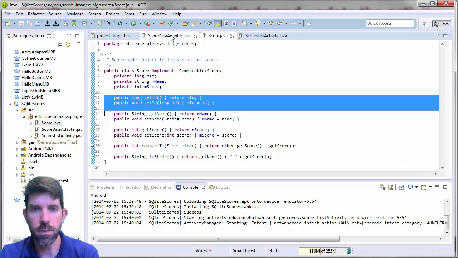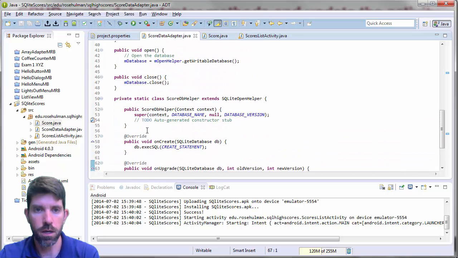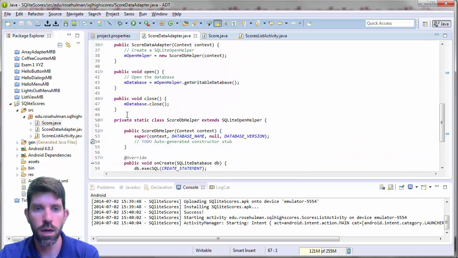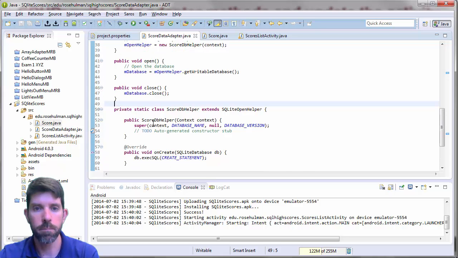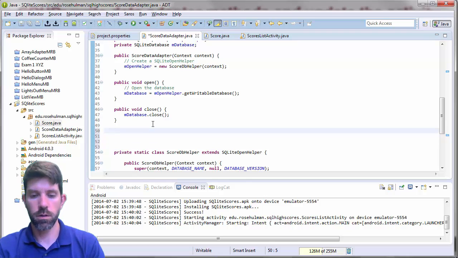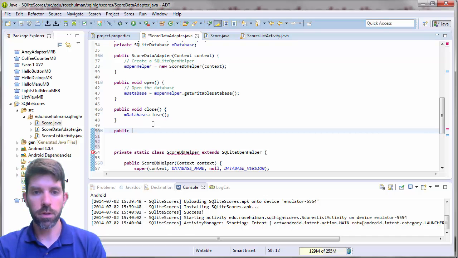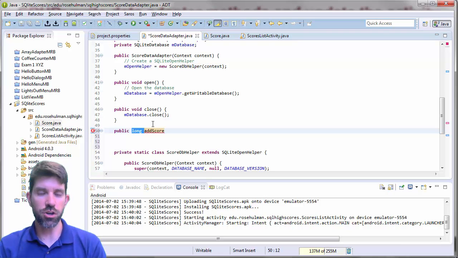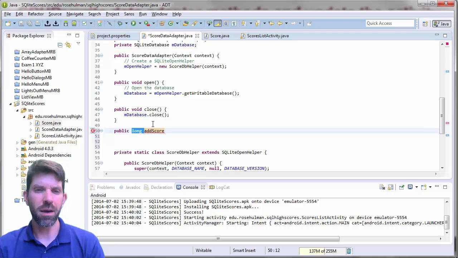So I'm going to go into my data adapter, and let's see. I have an open and a close method. Maybe between the two here, I'll write a method that is going to be public. It needs to be used by my other class here. I'm going to let this return a long, and I'll have it so that we return the ID of the one that we created. Don't really need to do that, but it doesn't hurt to expose it.